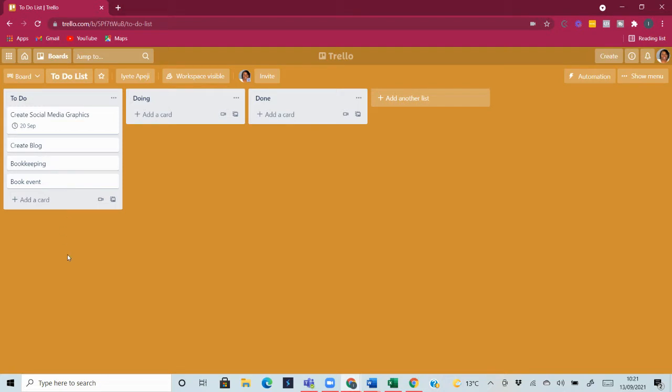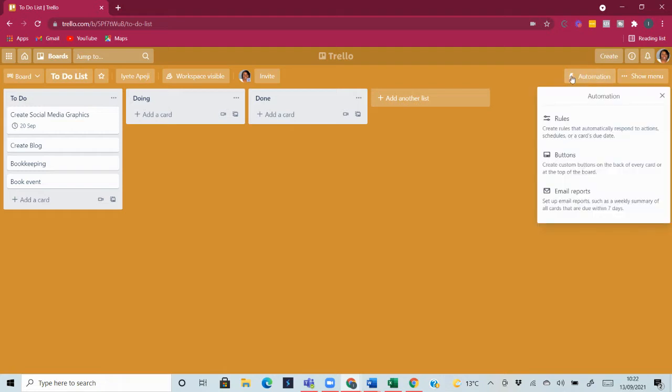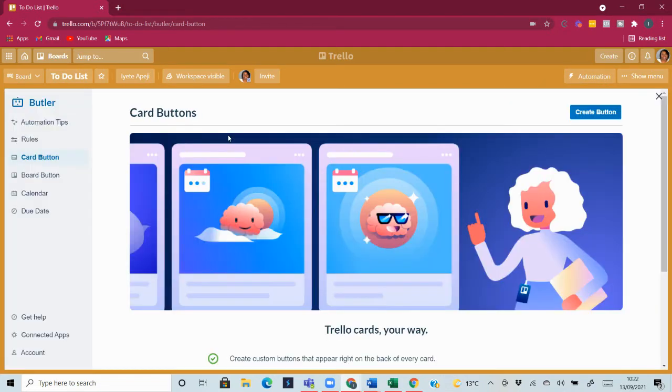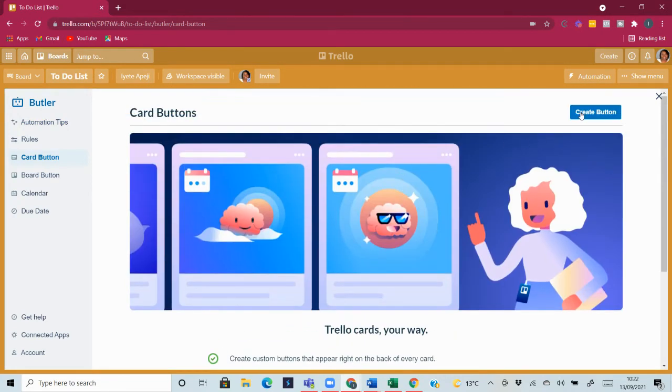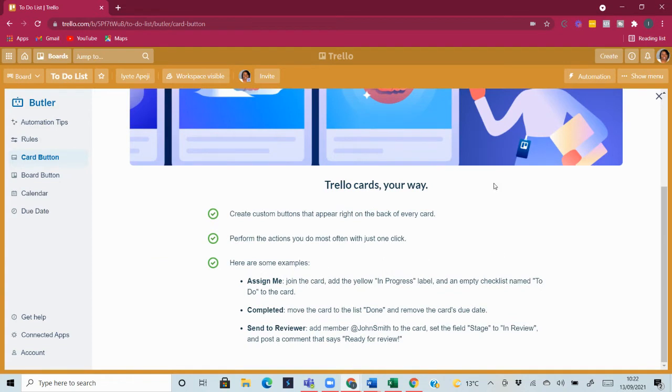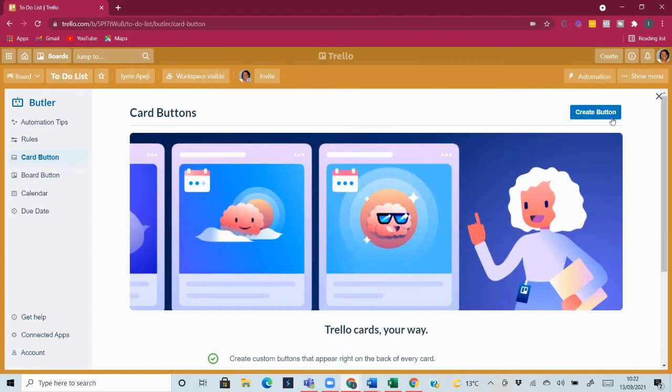So in order to start that, when you're on your board, you will have this automation button here. Just select that, and then we're going to select button. So now we're going to create a completely new button. So here are some samples, but I'm going to show you practically how I create one.